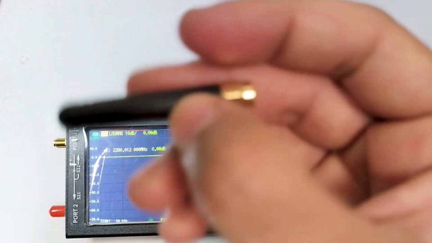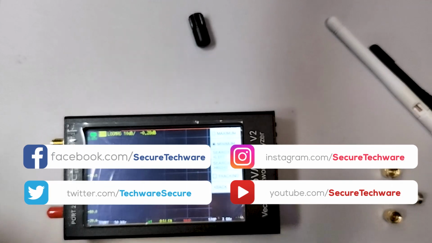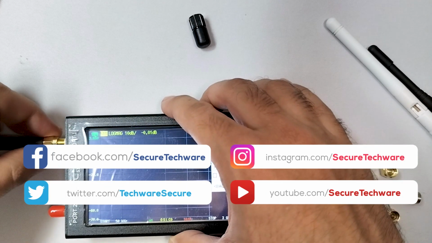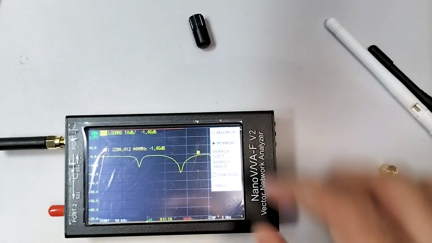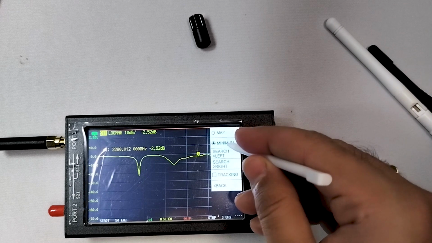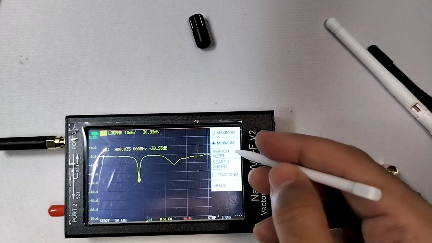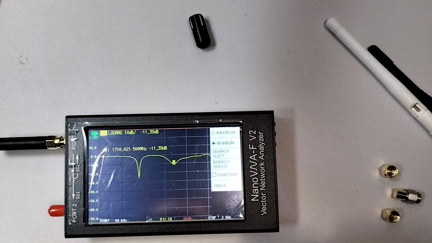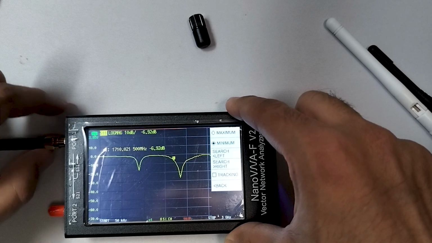So let me just first test out this one. Alright, so let me just click on minimum again. So again, this antenna supports 900 megahertz, and the next frequency supported with this antenna is 1700 megahertz, 1.7 gigahertz almost. So over here you can see it's also a multi-band antenna.